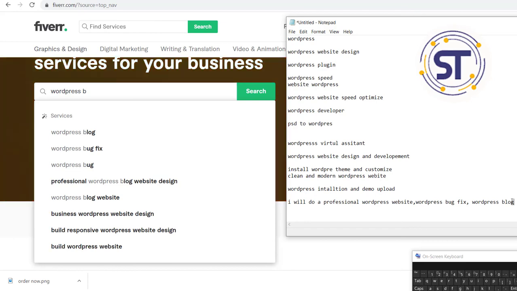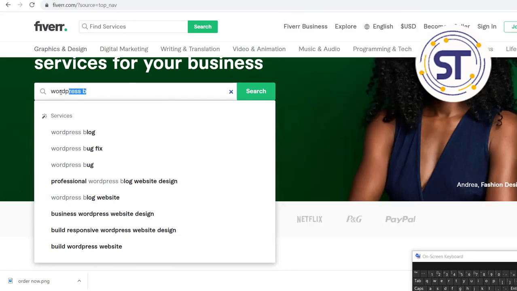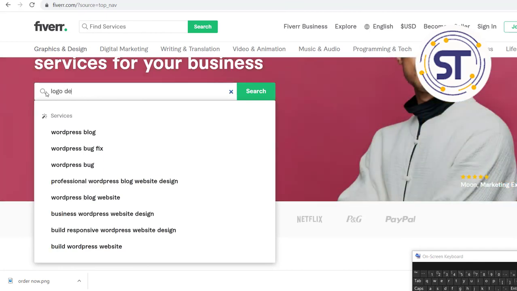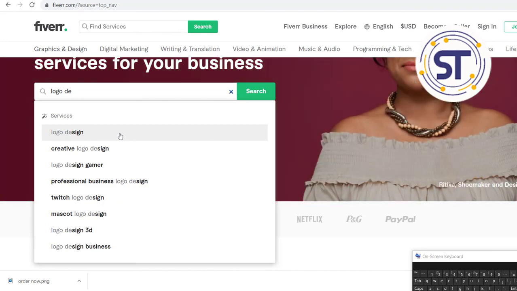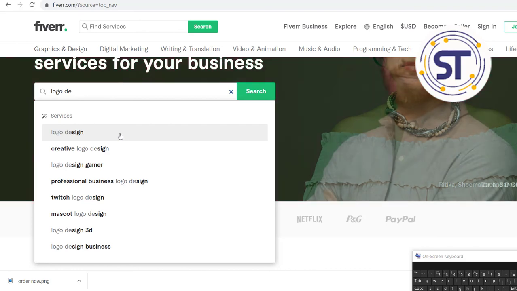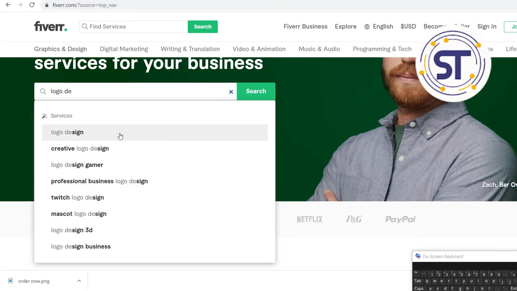You can see how I started by picking my niche. Okay, it's WordPress website. If it's logo design I want to do, let's go to logo design and see a similar example. Logo design. You can see logo design, creative logo design, and different suggestions come out. You can use this to create your gig ideas and make your gig search engine optimized. So that is just it.